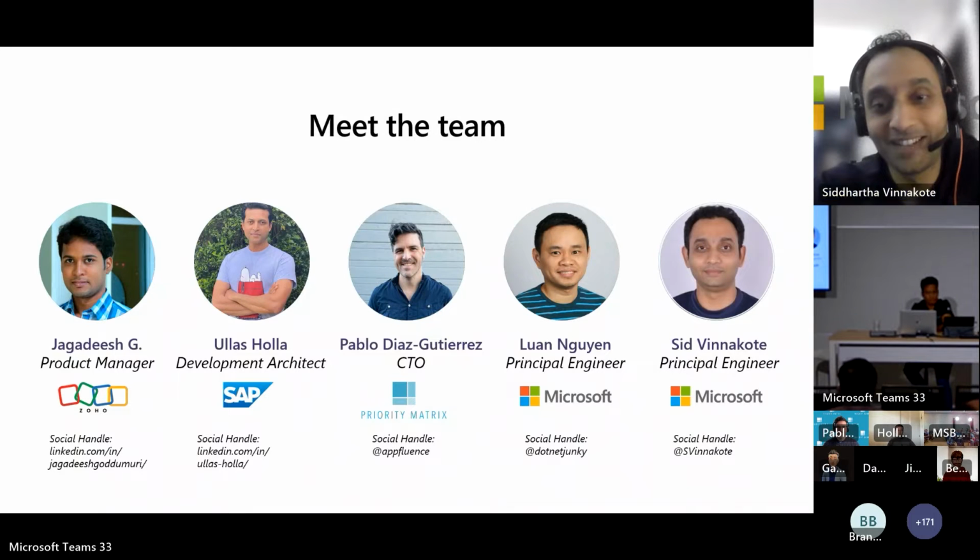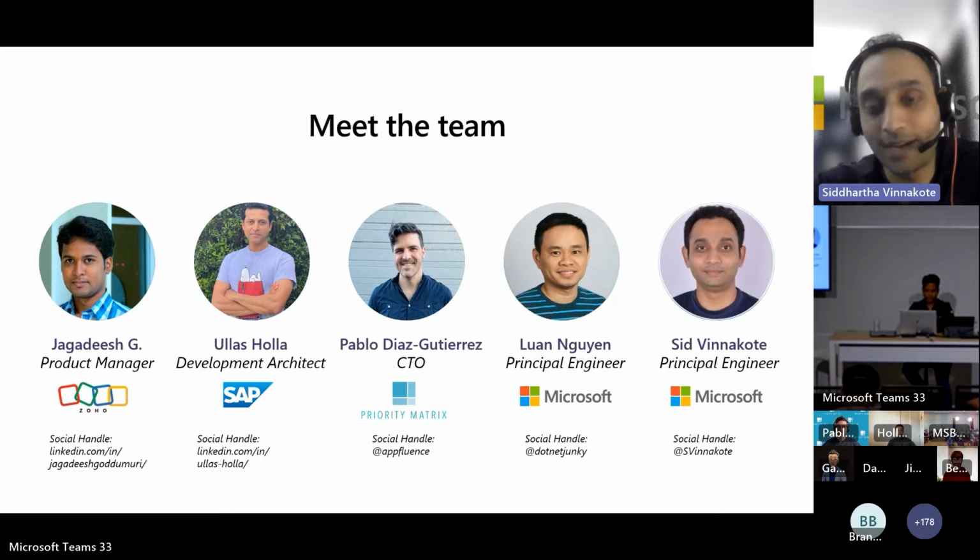And finally, we have Pablo from Priority Matrix. Pablo will talk about some guidelines to define adaptive card-based loop components and some of the best practices that they have discovered while they built this experience for the Priority Matrix app. I thank all of our partners for being here and offering to share their learnings with all of us today.